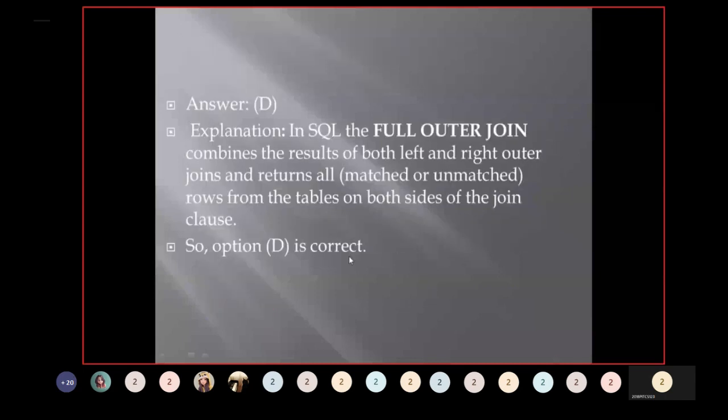In SQL, the full outer join combines the result of both left and right outer joins and returns all the rows from the tables on both sides of the join clause. Okay, when you are using a full outer, it returns the entire record from the tables on both sides of the join clause. So the option is D.